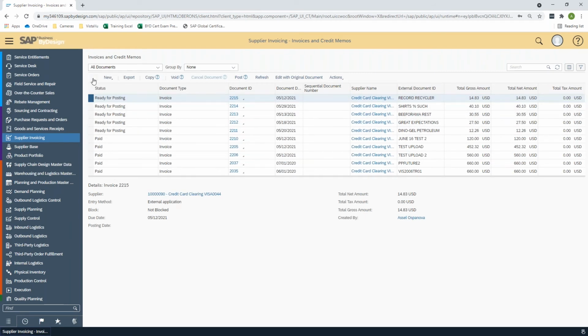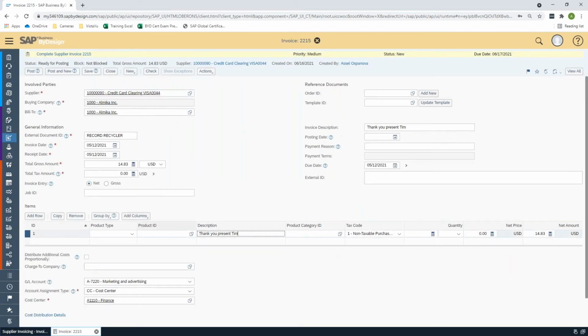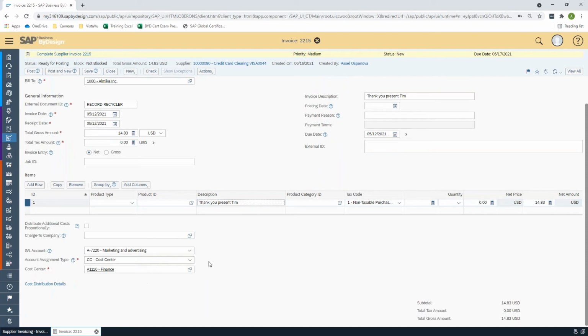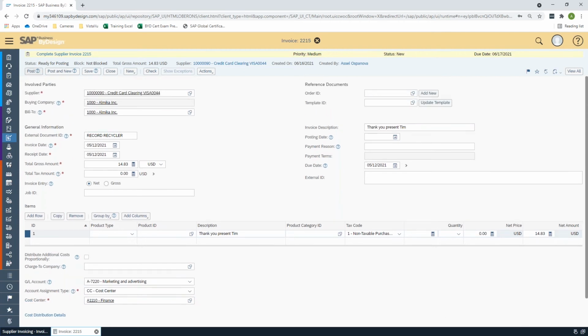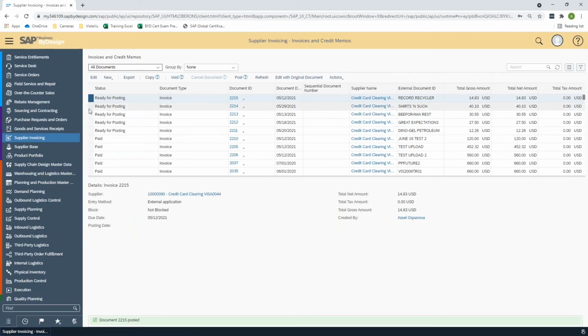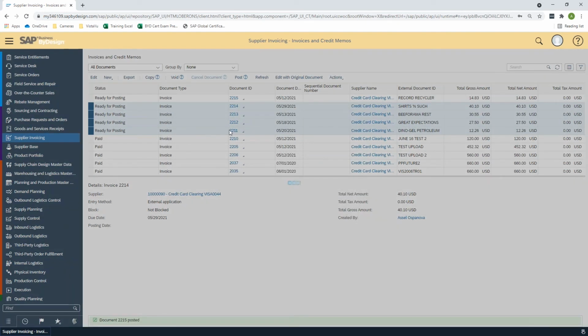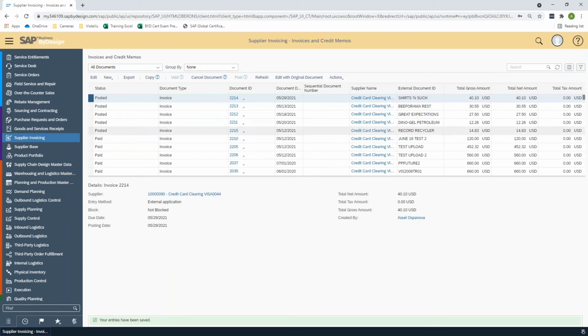So afterwards, click on edit, and then on the item level, you can review the information for the account assignment. And if I'm certain that these accounts are correct, I can just go ahead and post them. Alternatively, I think holding Control, you can select them all and click on Post as well. I'll just give it a couple of seconds. Great. So now we can see the status is posted.